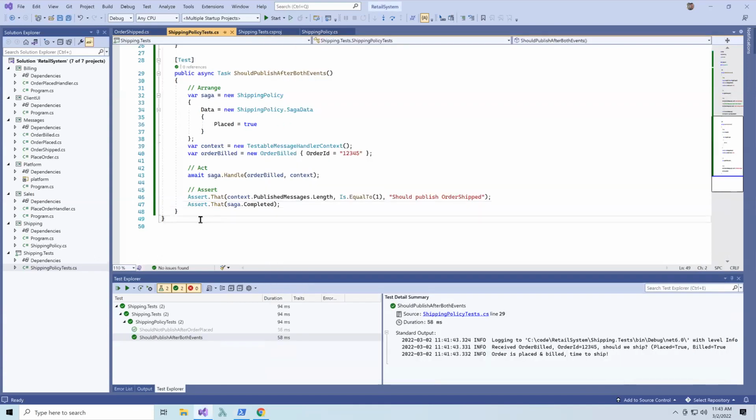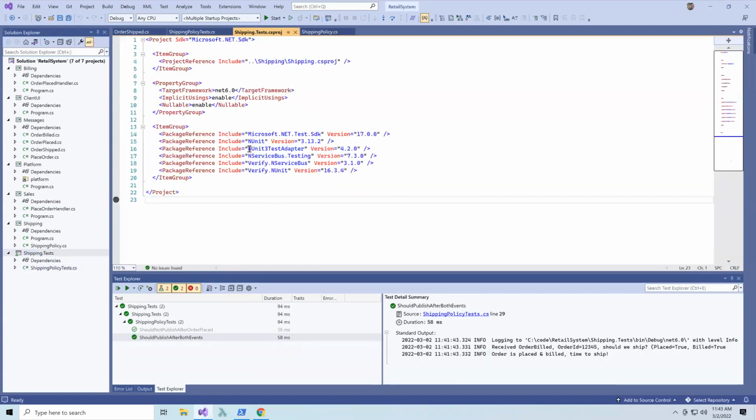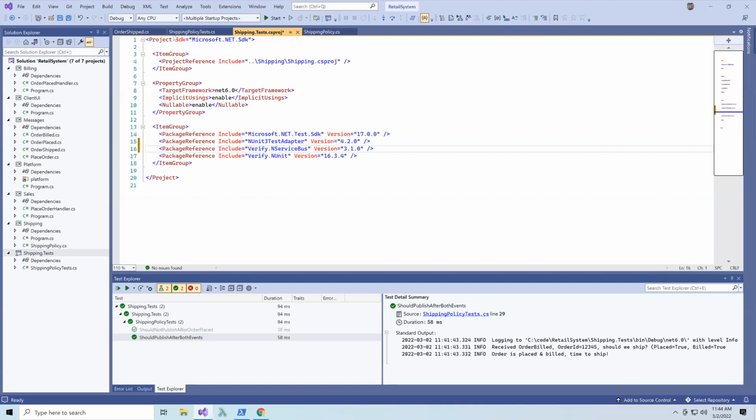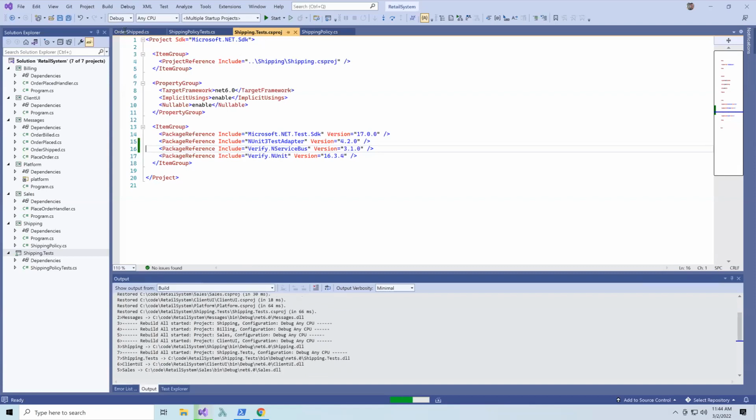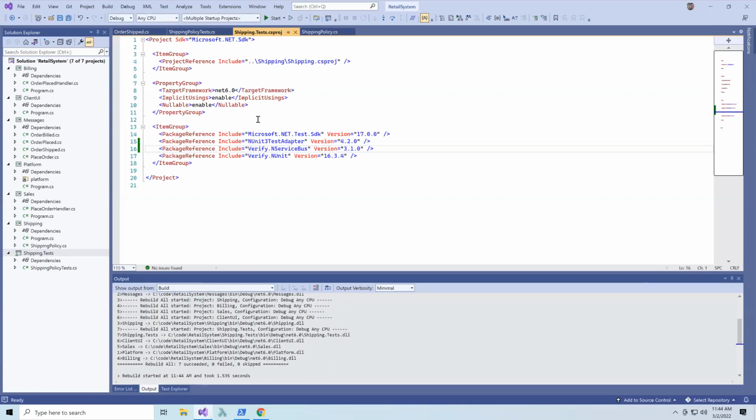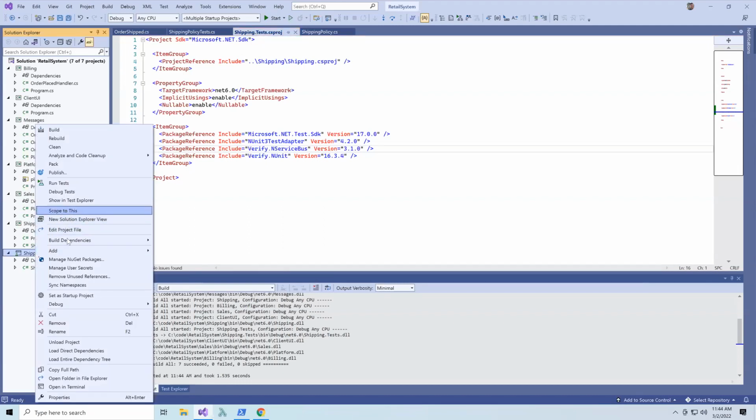And Verify.NServiceBus is the one that knows how to represent the testable message context and other stuff like that. So in our shipping tests, if you look at the transitive references to these Verify packages, you can remove NUnit because it's a dependency of Verify.NUnit. And you can remove NServiceBus.Testing because it is a dependency of Verify.NServiceBus. That prevents you from getting some duplicate reference problems that might happen. So that builds.